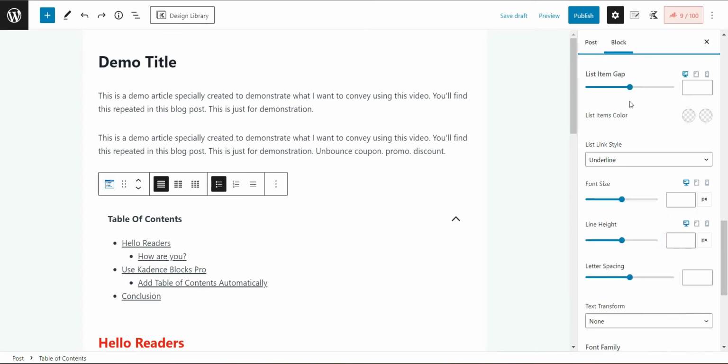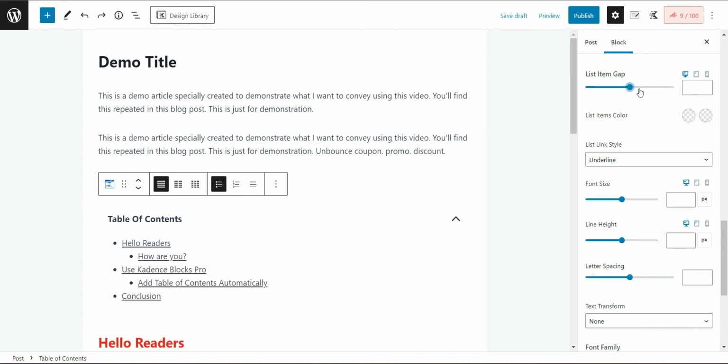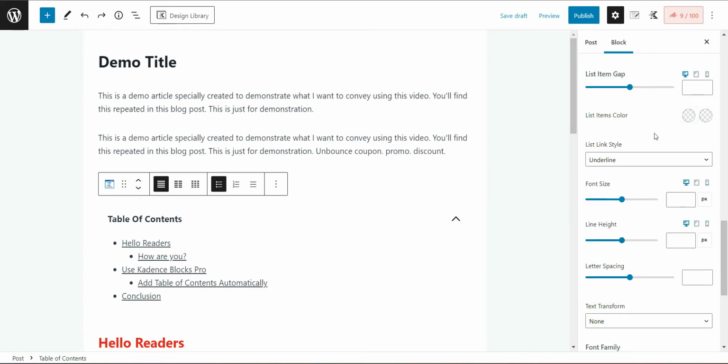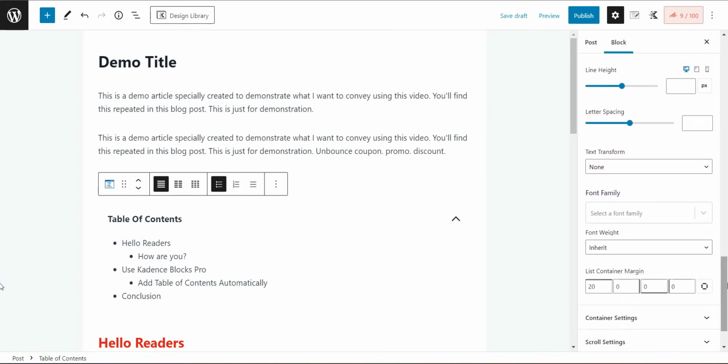It allows you to change the space between two items. You can change the color of the list items matching to your theme. Here comes an important feature, as you can change the list link style. Like I always prefer to underline on hover. You can change the typography settings of list items, but I always prefer to keep them as it is.